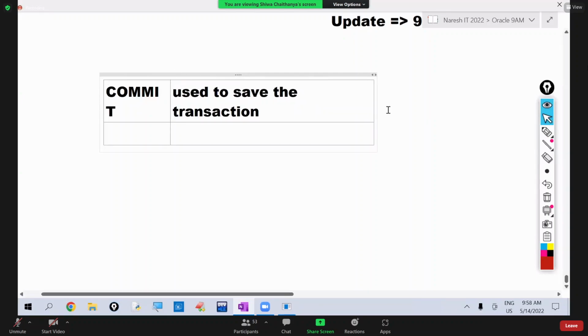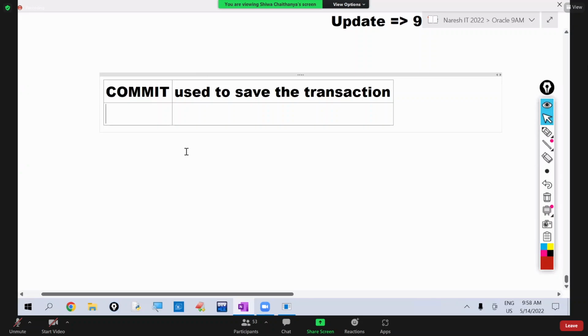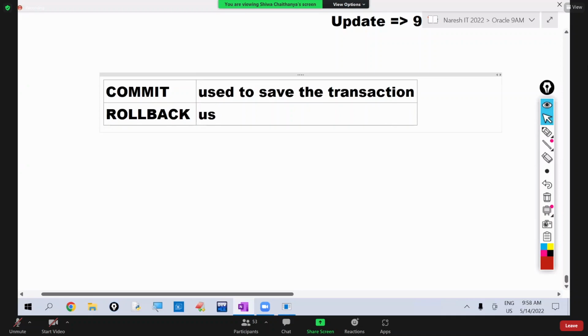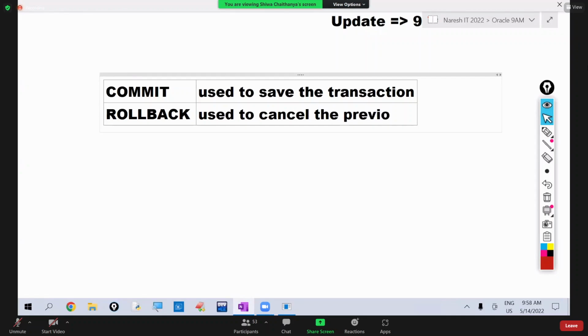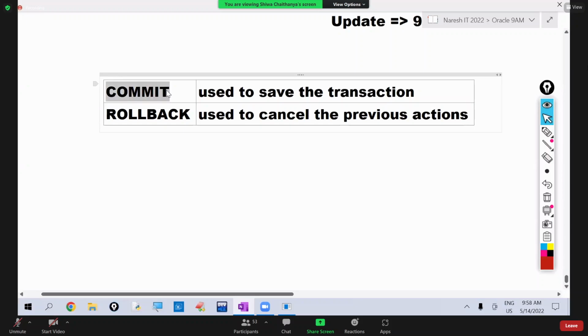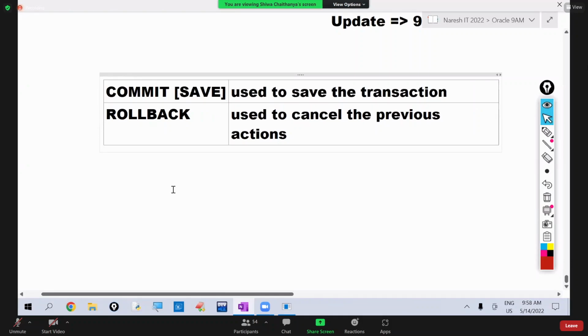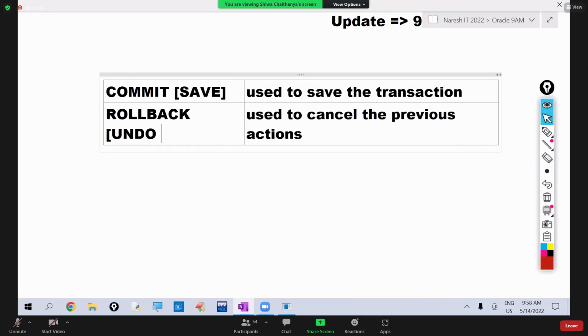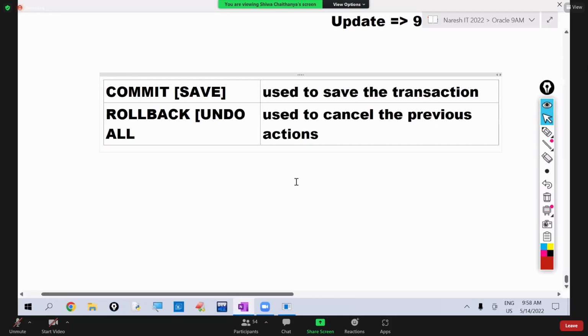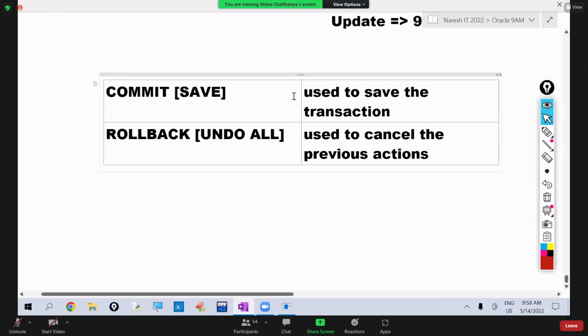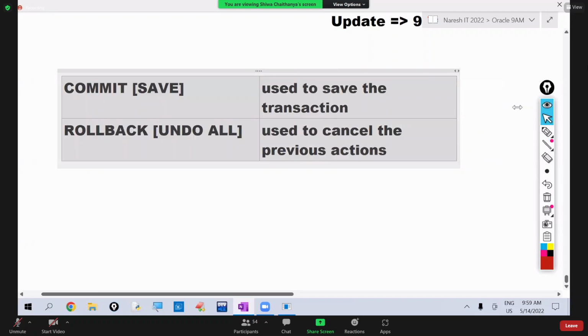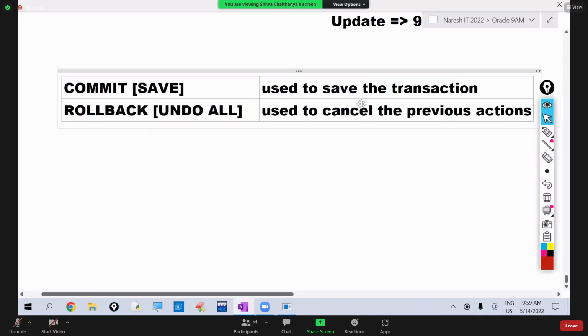Whereas if you want to cancel the entire transaction, meaning the series of actions, which command do we have to use? Rollback. Rollback is used to cancel the previous actions. So you can understand commit as just like save, and rollback as just like undo all. All previous actions will be cancelled.